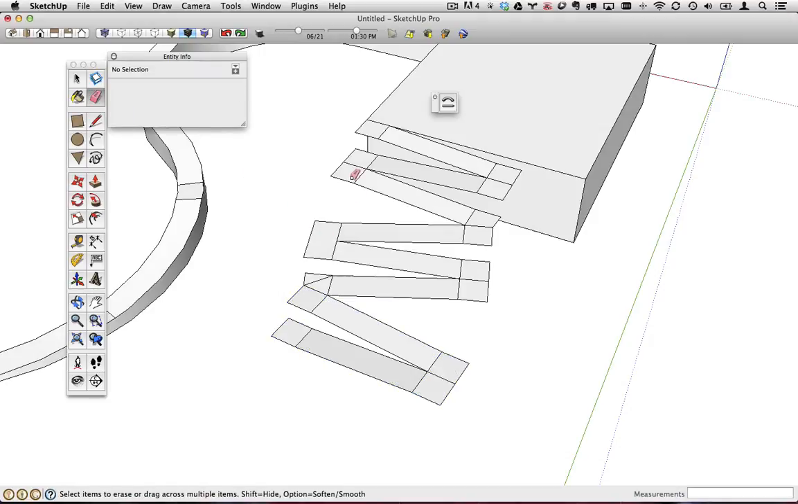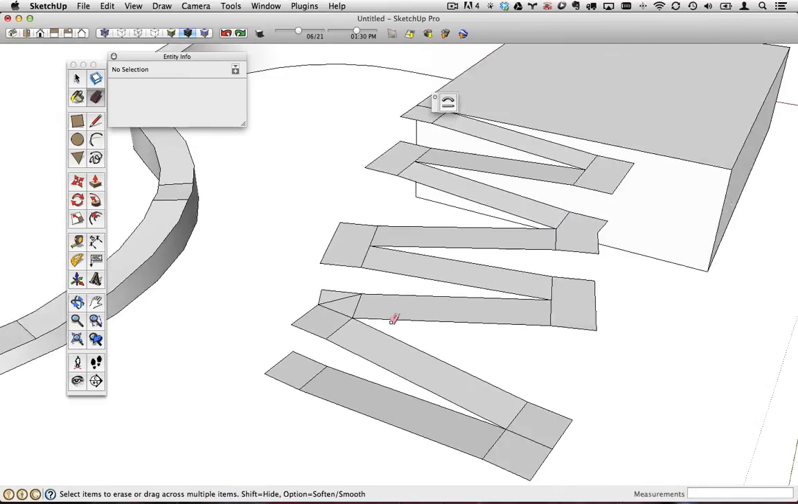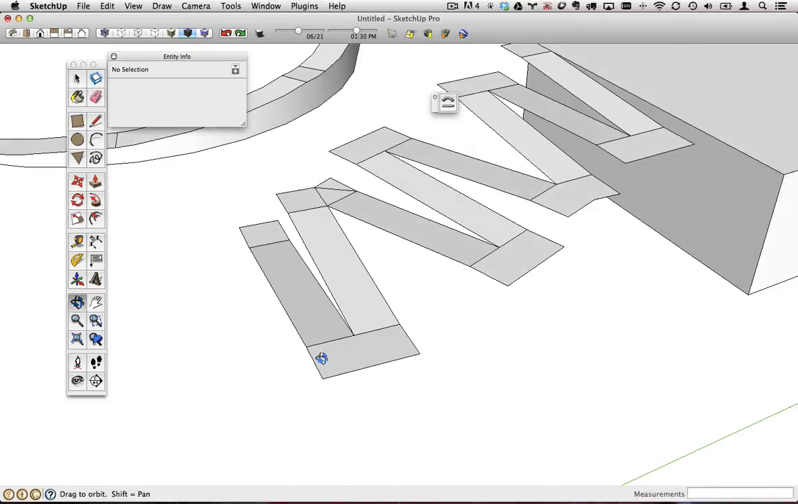Now these platforms don't change. Notice I can delete those edges because they are coplanar. Oops, I messed up right there. Wasn't being careful, but you get the idea.